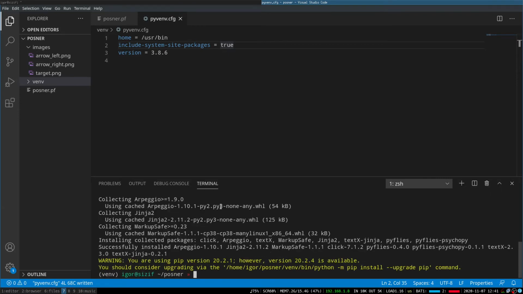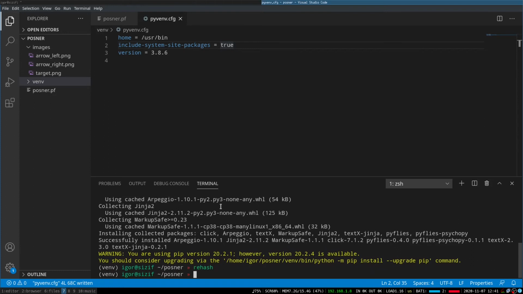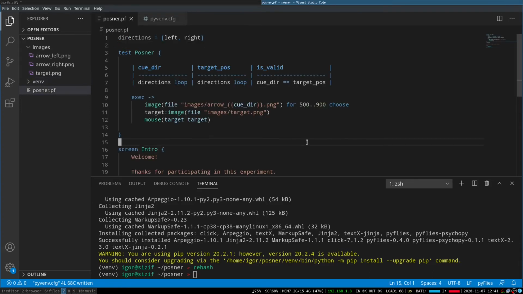Okay, so we are all set. I will just rehash here because I'm using the Z shell interpreter, and it will invalidate the code completion cache. First, we will start by generating a CSV file. Generate, our input will be Posner. I will overwrite, and the target will be CSV.